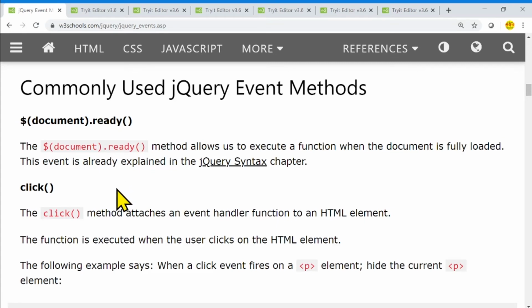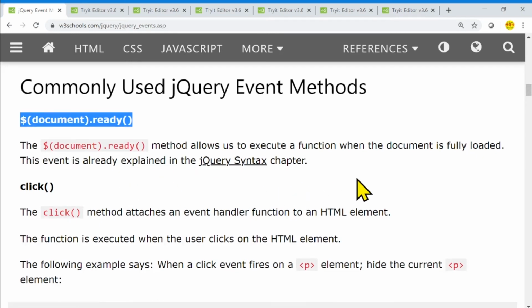And this one is explaining jQuery event methods. Those are used commonly. And as we learned already, this one is probably the most common event method. And this one is $(document).ready. This one is checking that loading is completed. If that loading is completed, then this ready event is happening. Then the code inside of the parentheses will be executed.